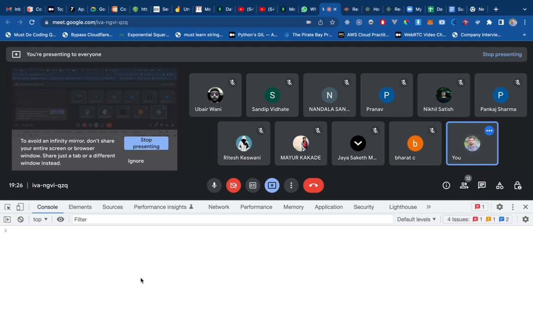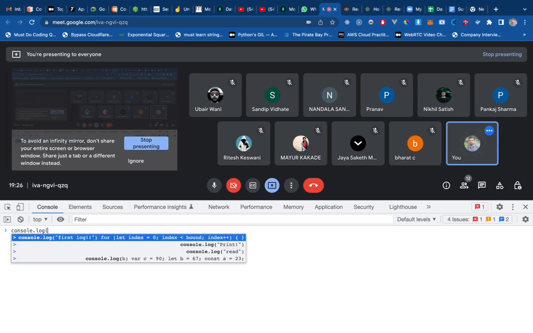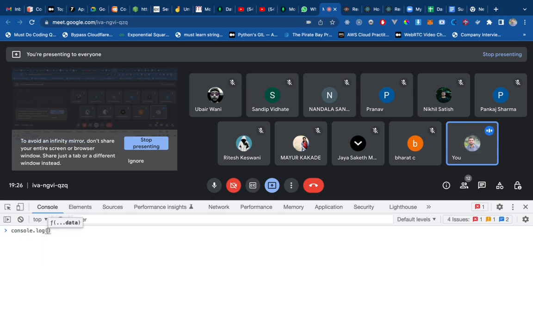No issues. So here's the first thing, guys. To print something on the console, you just have to use console.log. Log, as the name suggests, is logging. So you are logging something on the console. You can say logging sample data, something like this. So this is how it works.